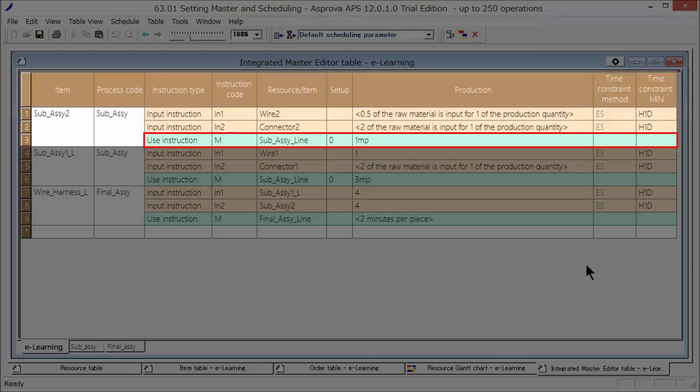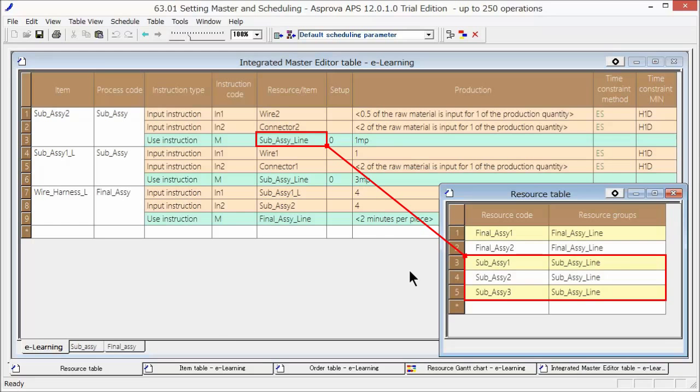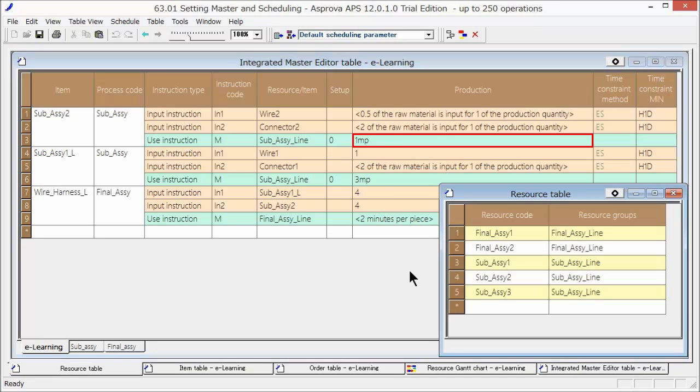Use BOM instructions specify the manufacturing facilities and machines. Here, 3 machines, sub-ASCII 1, sub-ASCII 2, and sub-ASCII 3, can be used for production. The production capacity of each machine is 1 subassembly item per minute. Likewise, component parts and production capacities are defined for manufactured part sub-ASCII 1L and finished item wire harness L.